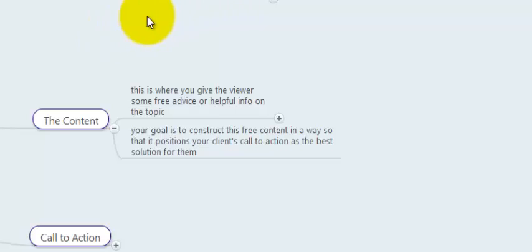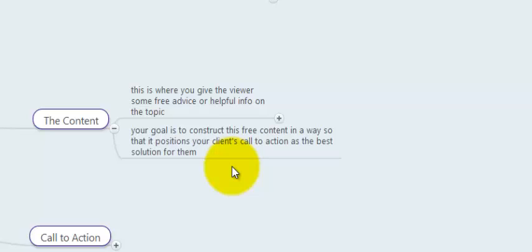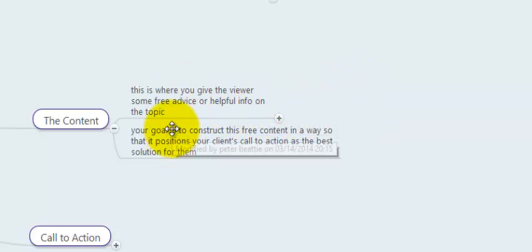So the person listening is interested in more information on how to find a good lawyer in the Miami Beach area. Your goal is to construct this free content so that it positions your client, or your own business, whatever you're making this for, and positions the call to action as the best solution for them. If we're promoting a client's law firm, we want to position this content so that our client's law firm is the obvious choice when picking a lawyer in the Miami Beach area.